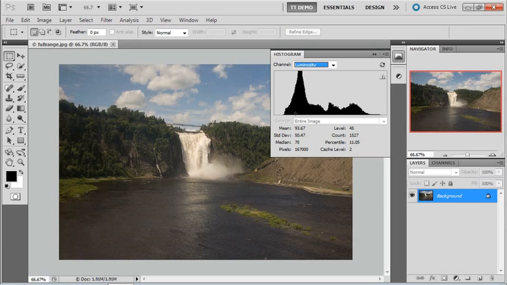As we move over to the right, just underneath where this peak is, at a level of about 60, 61, we can see that's where we have the greatest number of pixels in this image. And if you look at count, we've got 3,260 pixels residing at that level.